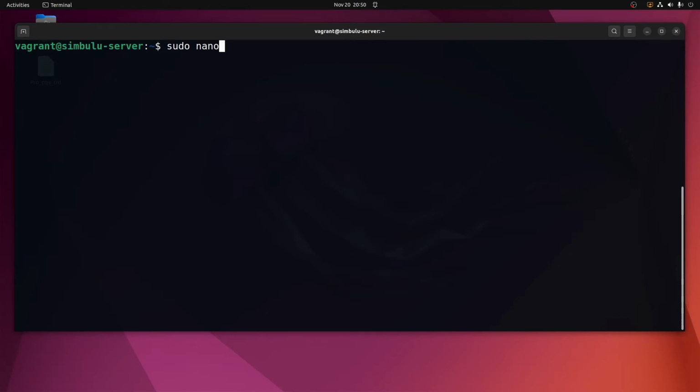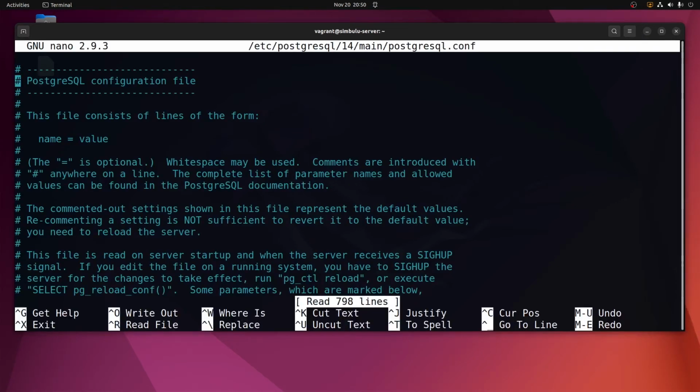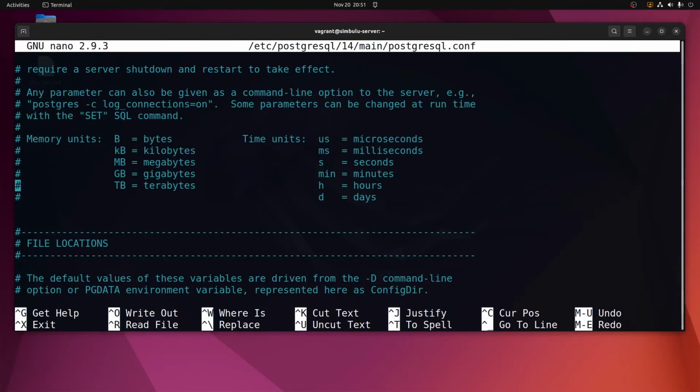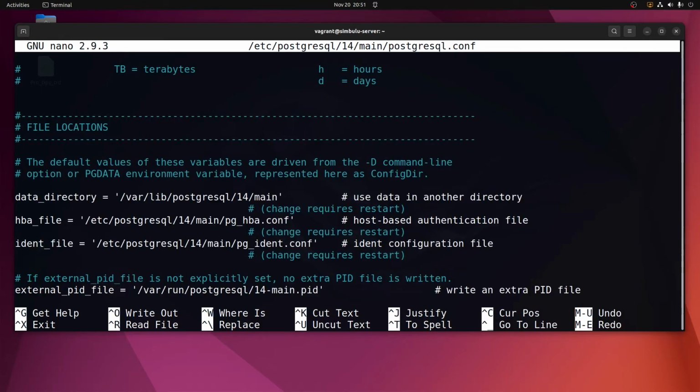It's much simpler. /etc/postgresql/14/main/postgresql.conf. Okay, we are in postgresql.conf. We need to look at some of the directives that we will turn on or set with different values so we can allow the primary server to start logging any change made on the database.